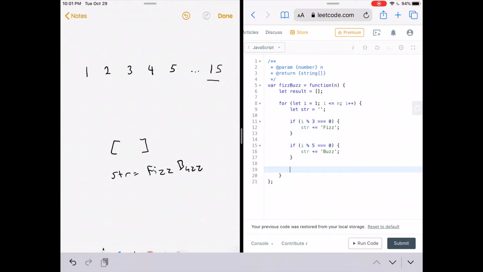Now we have to capture the scenario where the number isn't evenly divisible by 3 or 5. So in that case, we'll see if string.length equals 0, meaning if the string over here is still an empty string, which it's not in this case, but it could be, let's say for the number 1, what we have to do is we have to attach i to that string. In JavaScript, when you add a number, let's say the number 1, to a string, that number will become the string of that number.